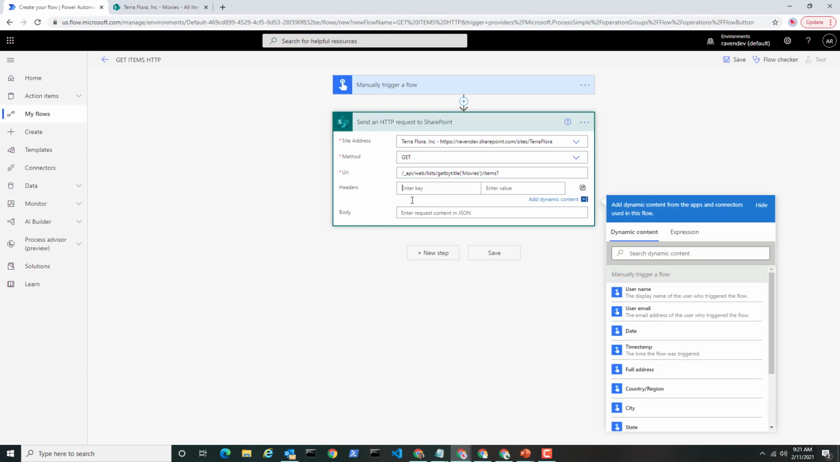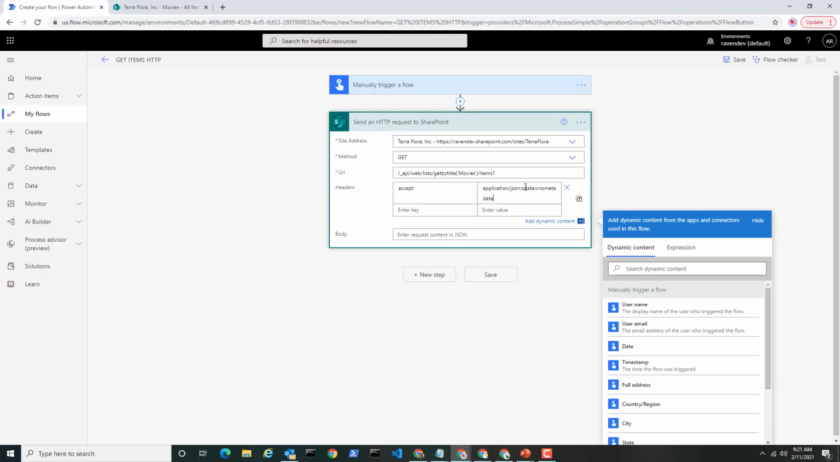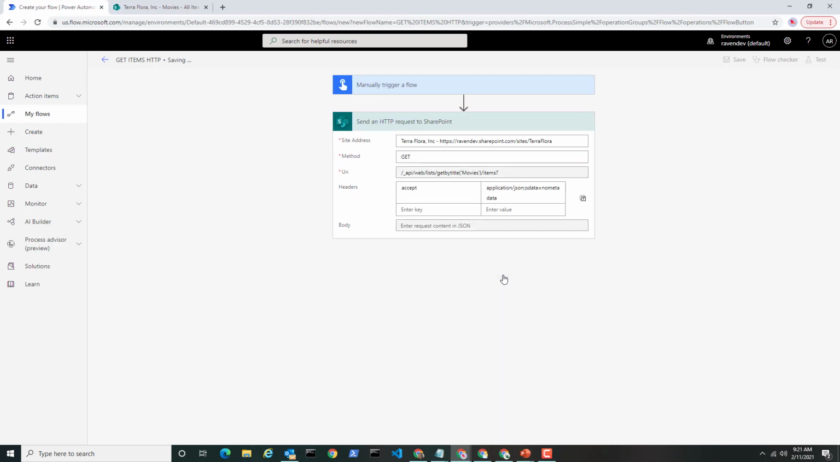So in addition to this, I need to put in some headers. So I'm going to say Accept. And then this one's where it gets a little tricky. What I'm looking for is for this to come back in JSON. And then I'm going to say odata=nometadata. What this is going to do is give me a really clean list of items that comes back. And let's take a peek at what that looks like. So I'm going to save this.